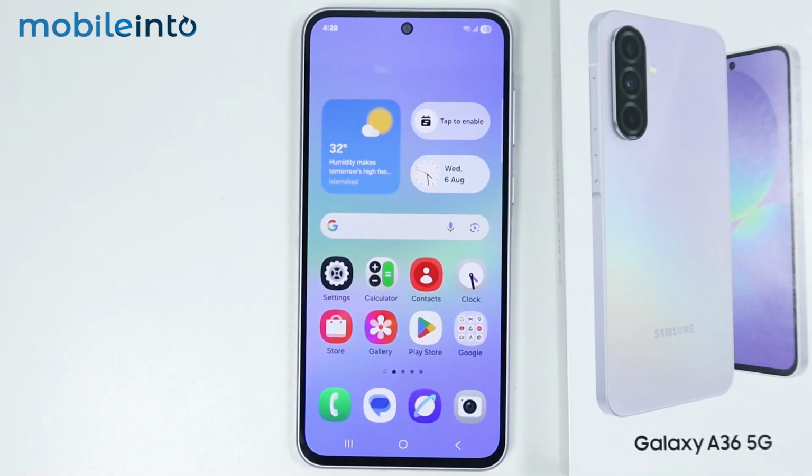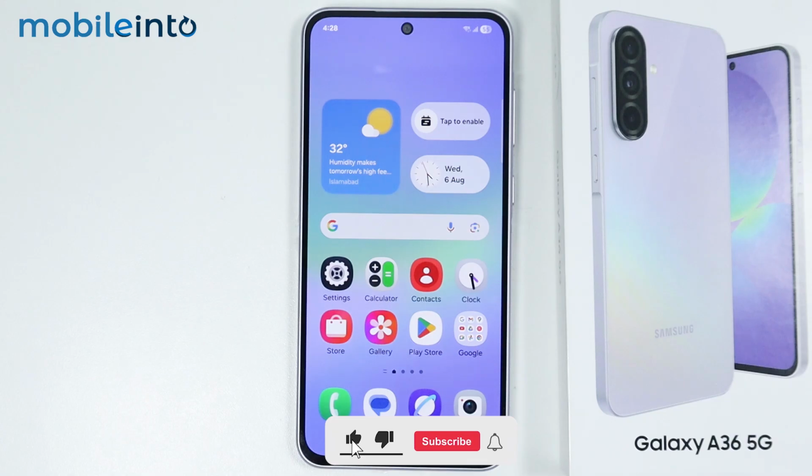Hey, what's up guys? So in this video, we will see how to translate language with interpreter on the Samsung Galaxy A36 or the A56.